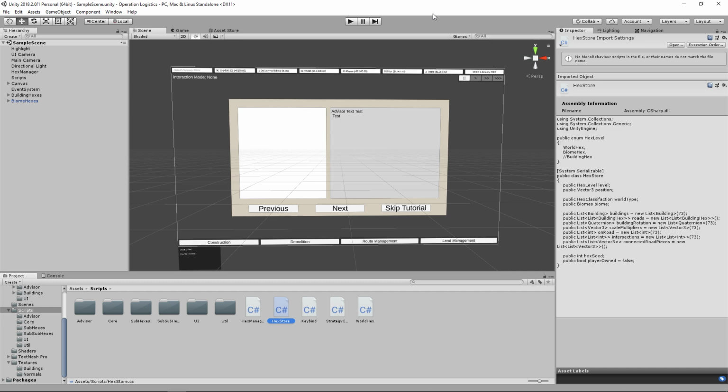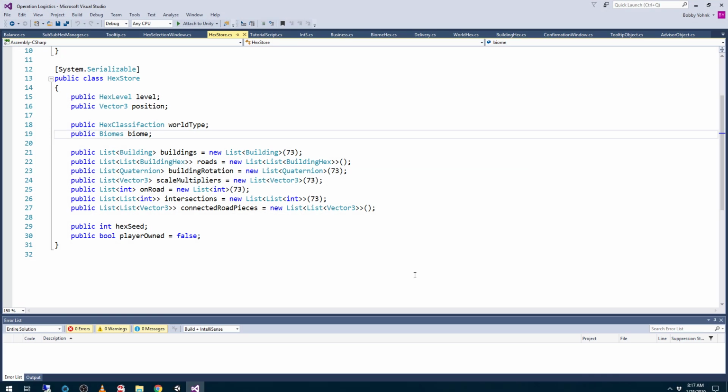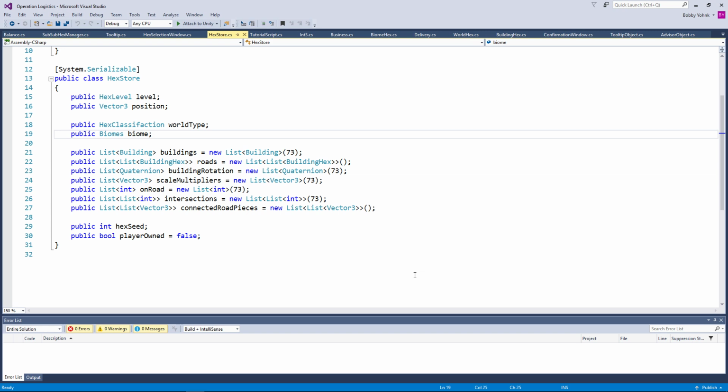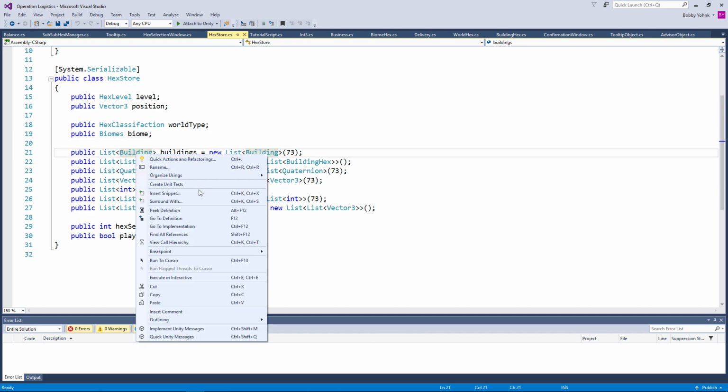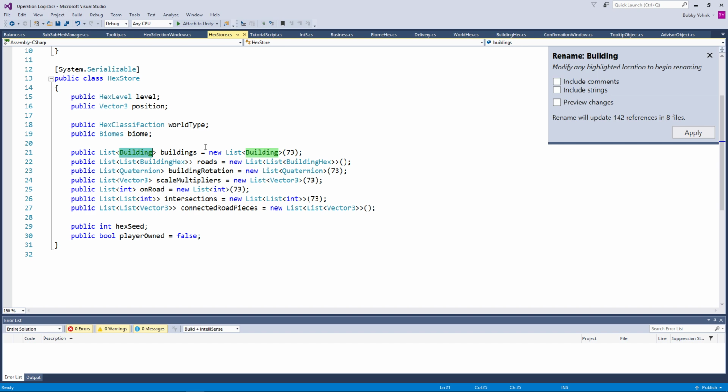Hello everybody and welcome back to Operation Logistics, where it is currently time to implement purchasing vehicles. But before we can really implement purchasing vehicles, first we have to make it so that we actually have a way to store data about the buildings that we have, so that we can assign a vehicle to a building. So let's go ahead and in our declaration here, or actually, I'm just going to rename the building enum right now. And I'm going to name that building type.